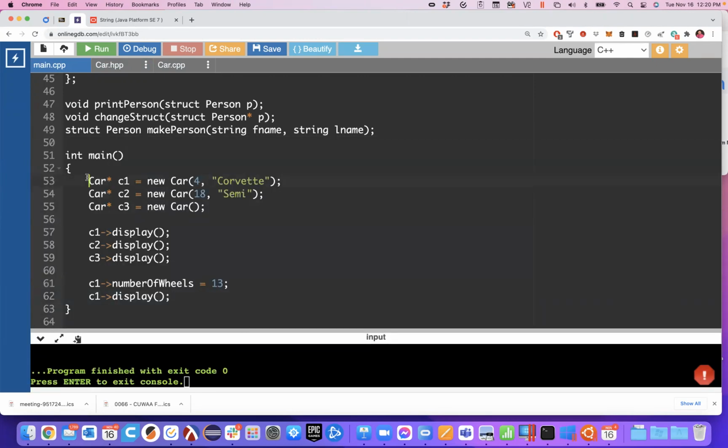Okay, gotcha. So here's my car C1. New memory was created once. I proved it was originally created with 4 wheels, right? But because those fields were public, I was allowed to, outside of that class, make modifications directly to those fields. Does that make sense? Now, I would generally say this is always a bad idea. Generally speaking, I would say make everything private initially, and then loosen the security a little bit as you need it to be. So let's explore this a little bit.